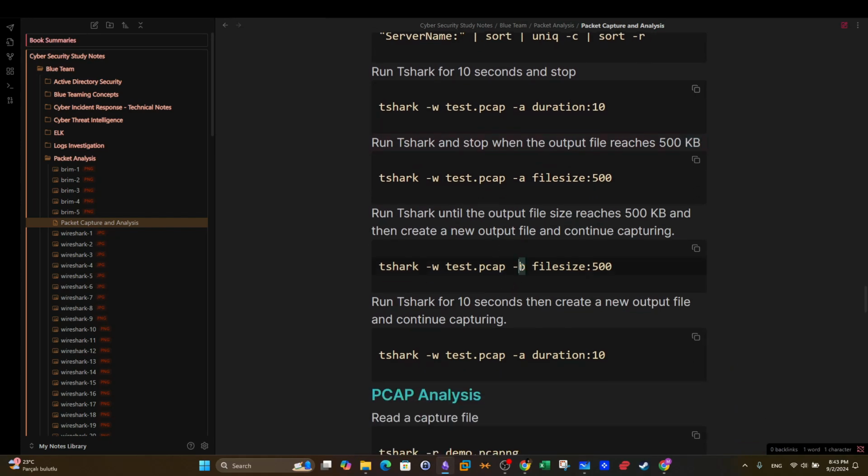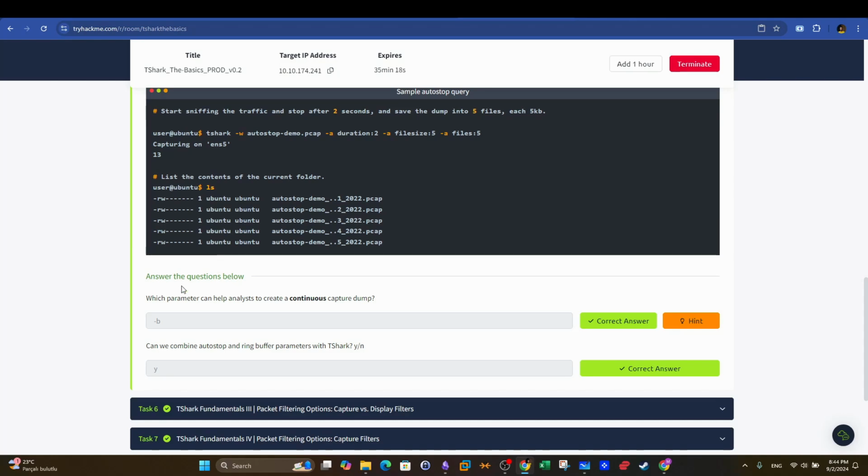Let's look at the -b option and why it is going to run tshark in a continuous mode. As you can see in -b, we use the same filtering criteria, file size or duration. However, after we reach 500 kilobytes, tshark will create a new pcap file. First, it creates a pcap file of 500 kilobytes. When it reaches 500 kilobytes, it creates a new pcap file, meaning it's going to run indefinitely.